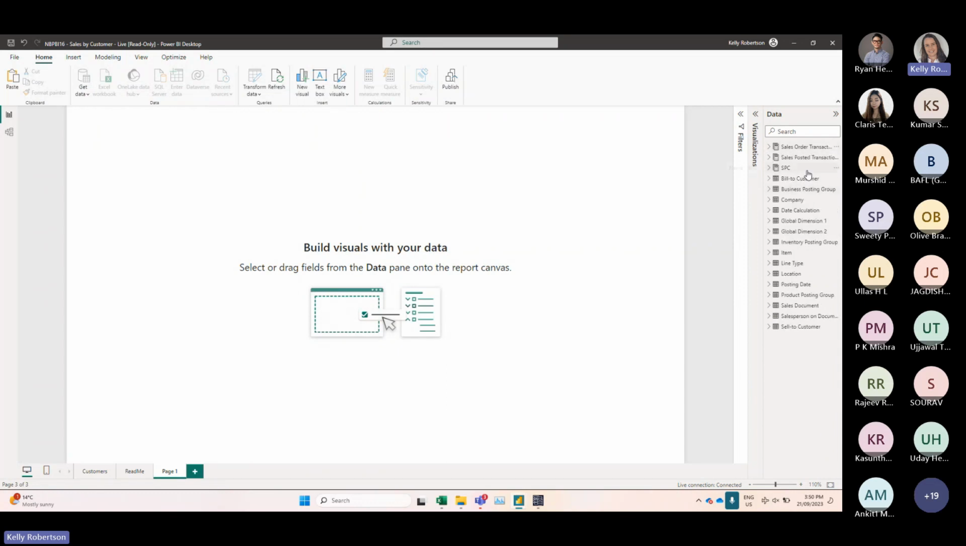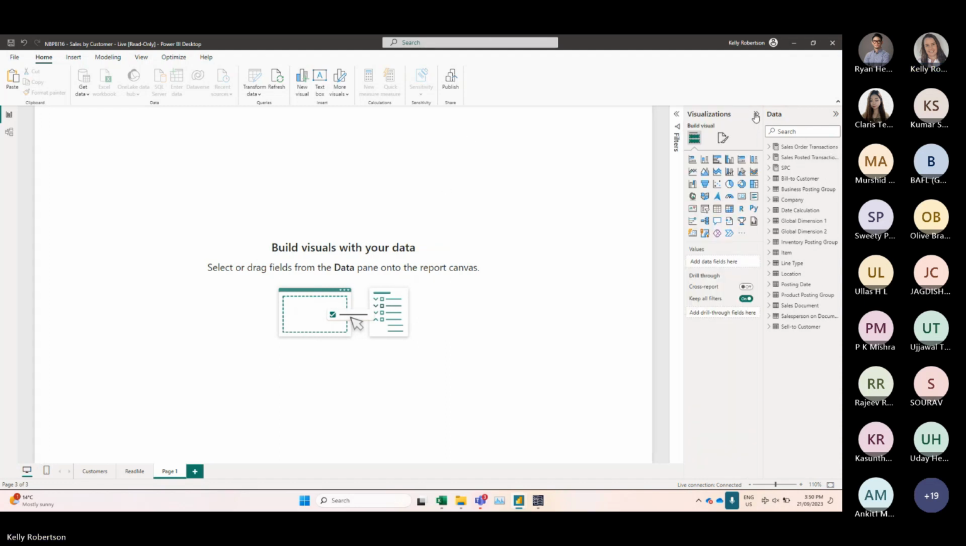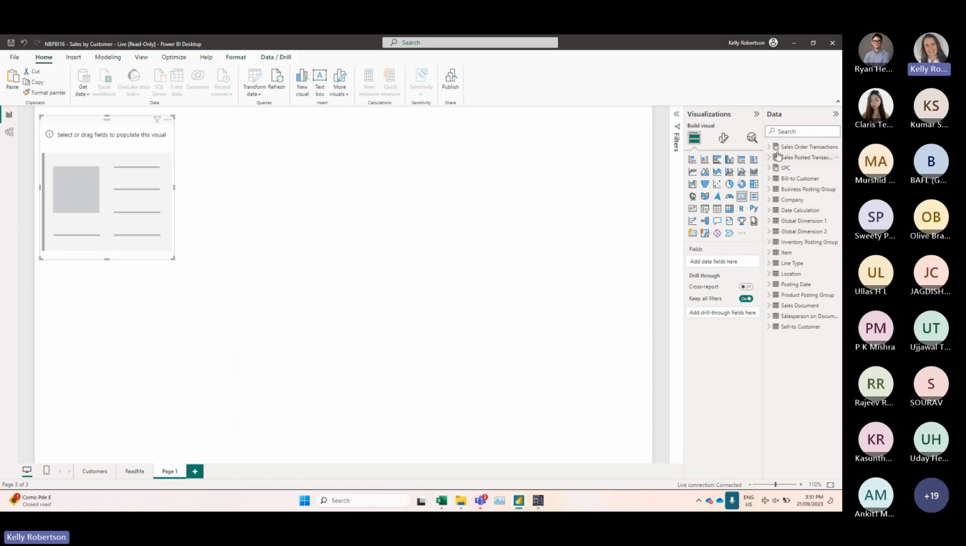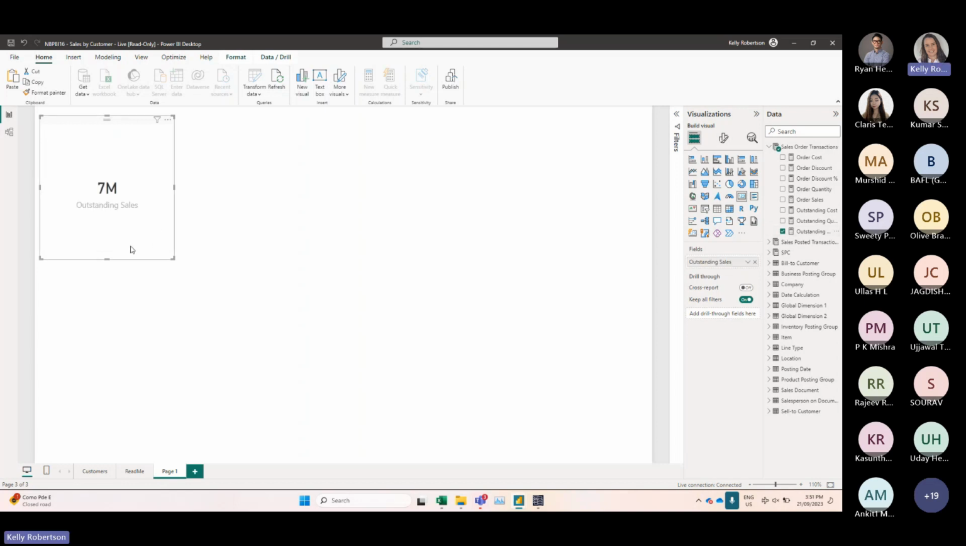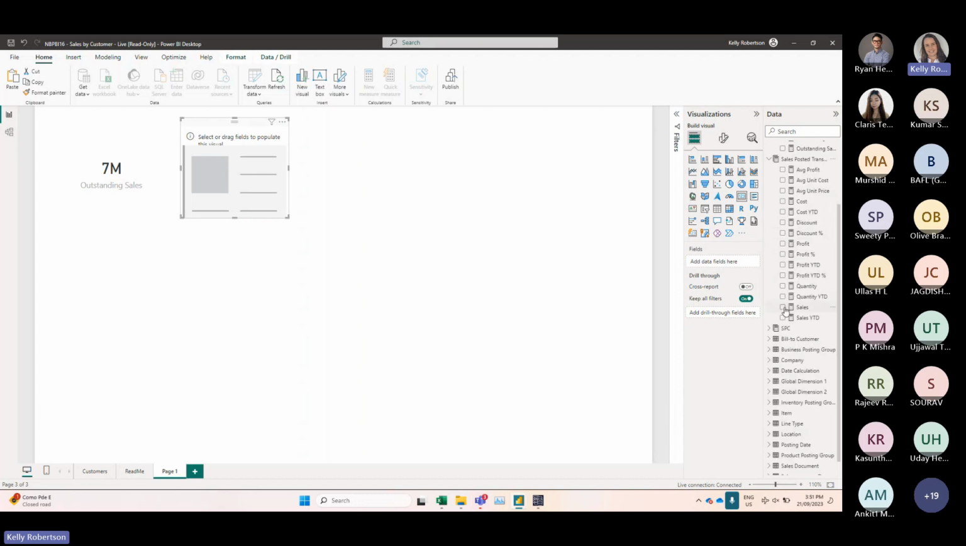And from here, I can now go and build the report that I want to create. So the first thing that I'm going to do is just bring through some cards across the top. And I can bring through something like this. And I want to see, as one of the first things that I'm analyzing, just outstanding sales. So there we've got our outstanding sales. I can set the size of my card and just create that. And then from there, we can change this outstanding sales, and we actually want to see posted sales as well.